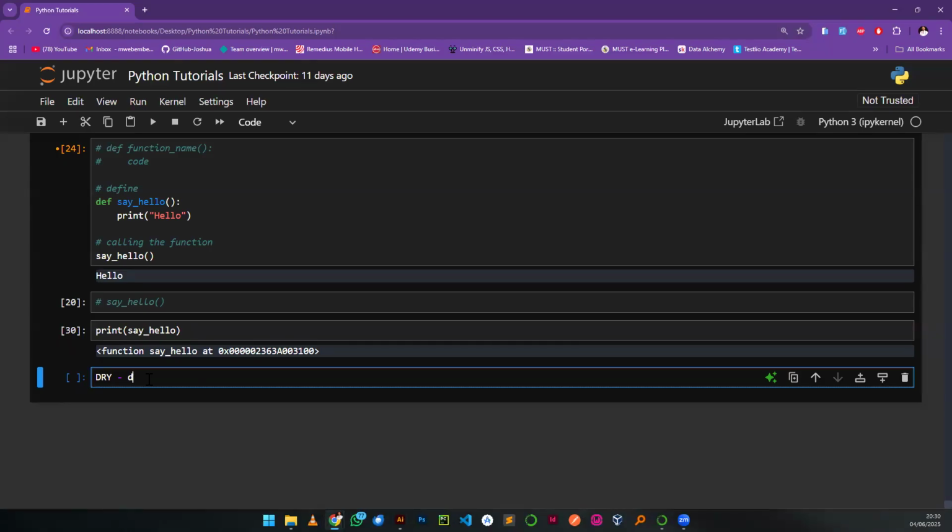So define your function and always call the function. That is a rule. Now, when we use functions, we are trying to keep our code DRY. DRY is don't repeat yourself. This is a principle in software engineering that encourages code reusability and maintainability by avoiding duplication.